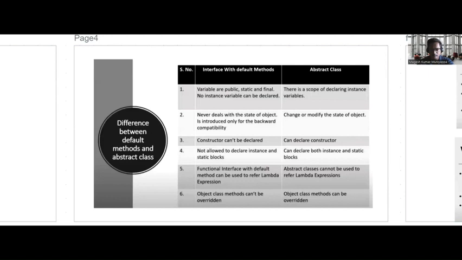Also, a functional interface with a default method can be used to refer to a lambda expression. An abstract class can't be used as a reference for a lambda expression. Basically it will not accept that; that is the rule. Okay. And Object class methods cannot be overridden by default methods in an interface, but here you have an option to override the object methods.